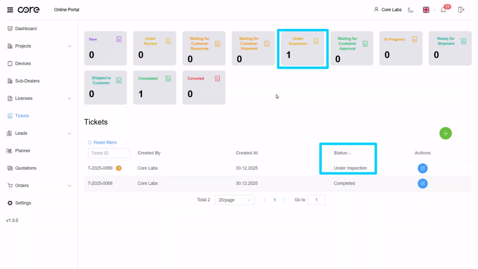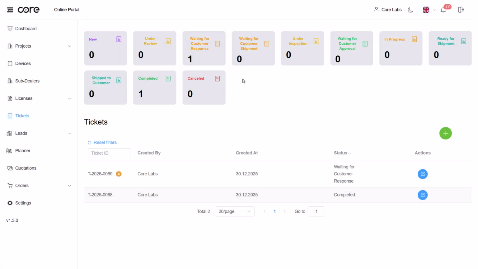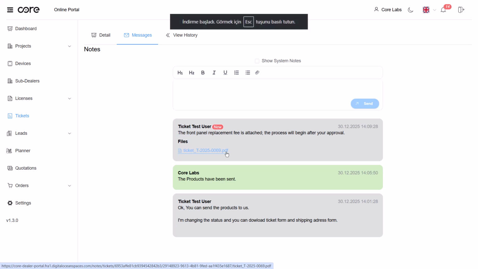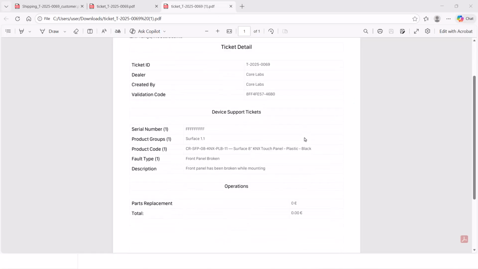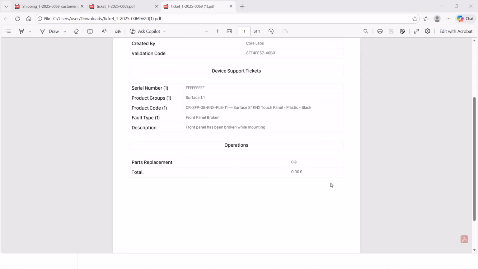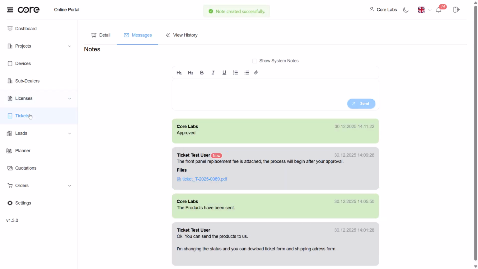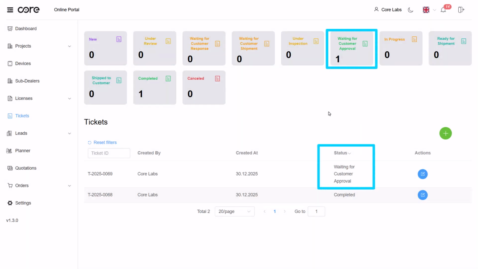Once the product reaches the Core Technical department, Core Technical personnel update the support request to Under Inspection. If product repair requires a fee, Core Technical personnel will send you a quote, and upon your approval, the status of the support ticket will be updated to Waiting for Customer Approval to facilitate the necessary payment.